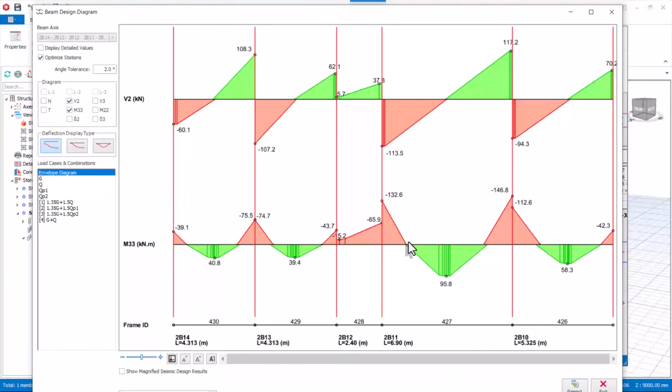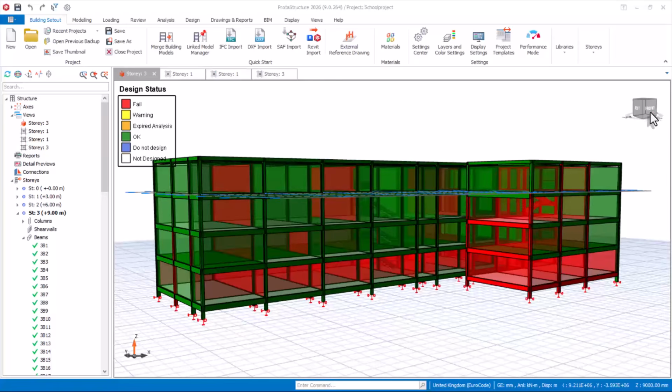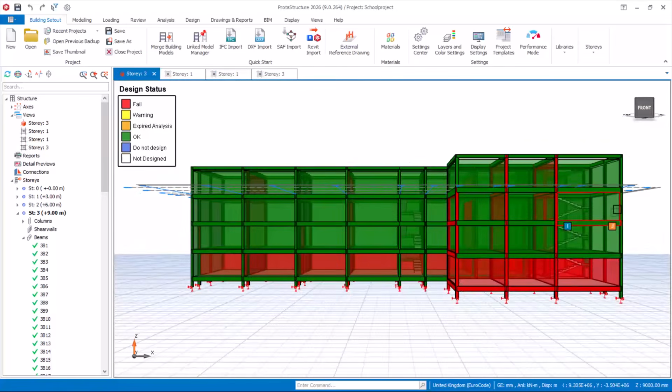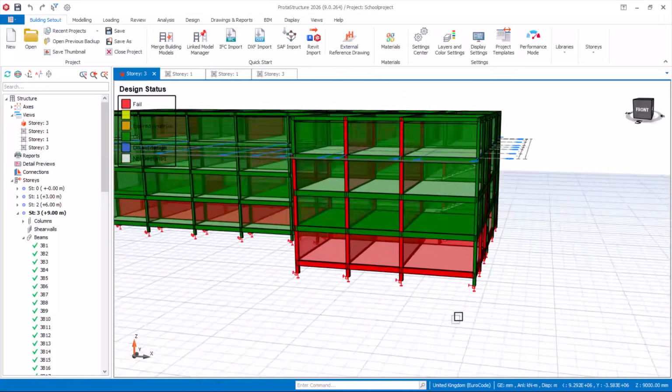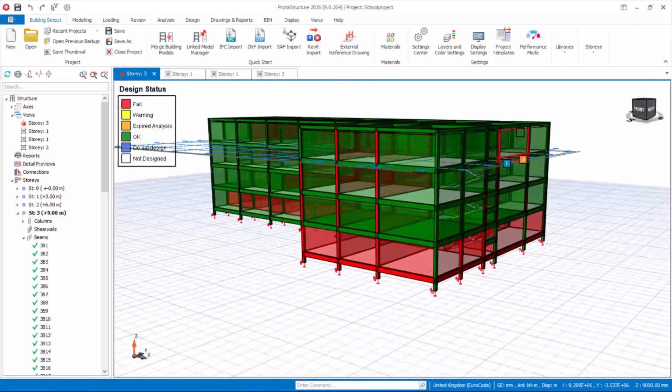Let us make progress. In ProtaStructure, you often get this issue at two levels: the ground floor level and the suspended floor level often have this upward deflection issue. So let me show you an example of upward deflection. I will consider this beam.